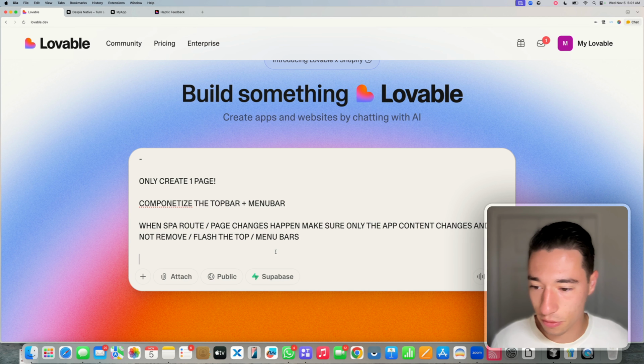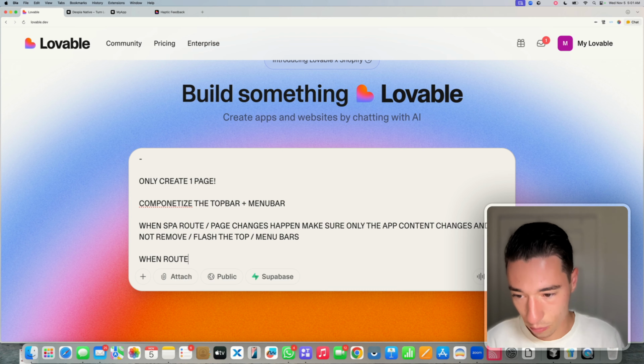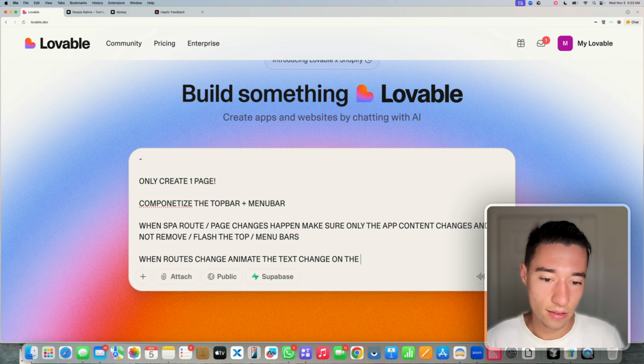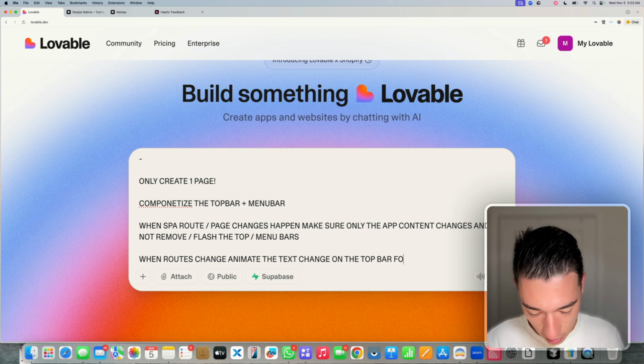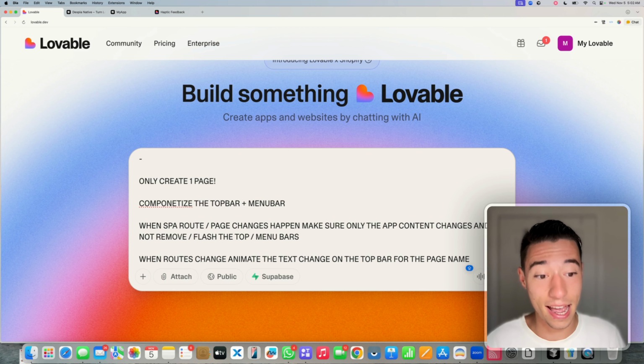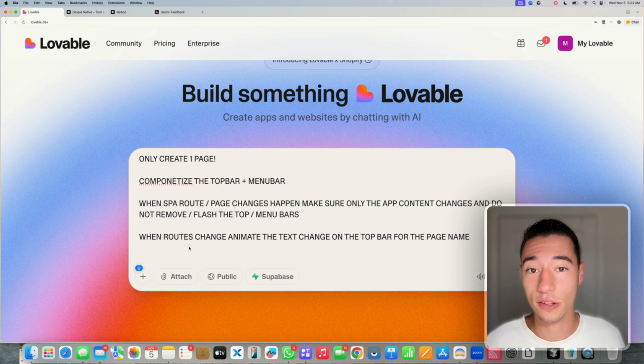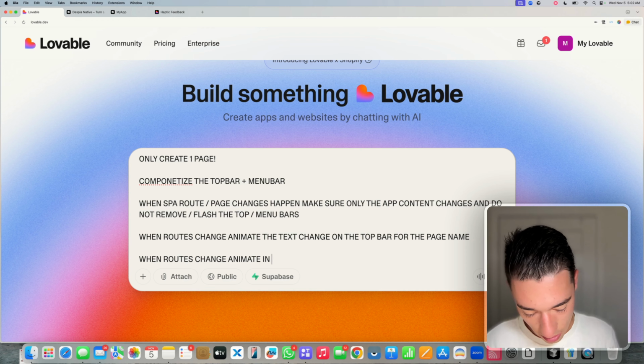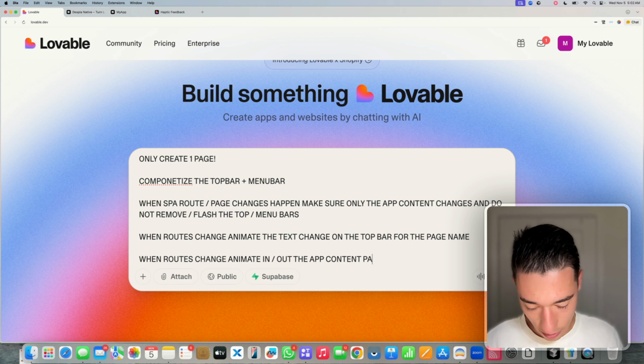And then I'm going to actually add the last one. When routes change, animate the text change on the top bar for the page name. That's kind of like Apple style. And then I'm also going to add to this prompt, when routes change, animate in and out the app content pages.